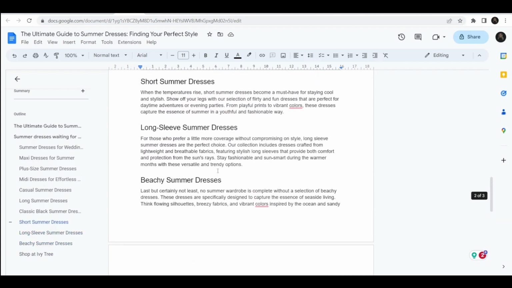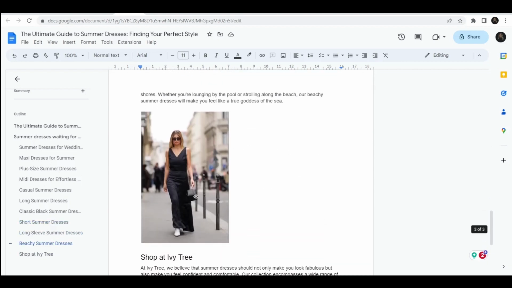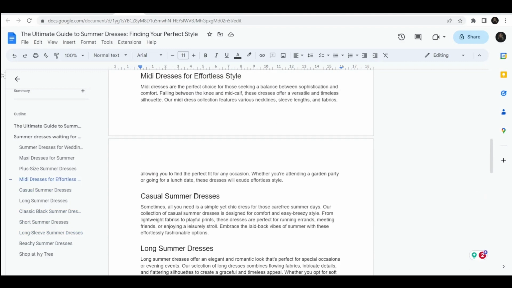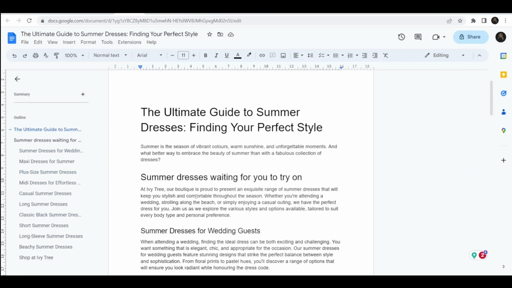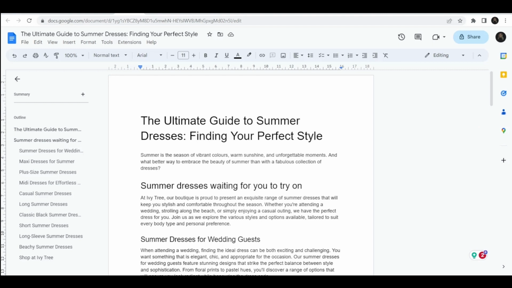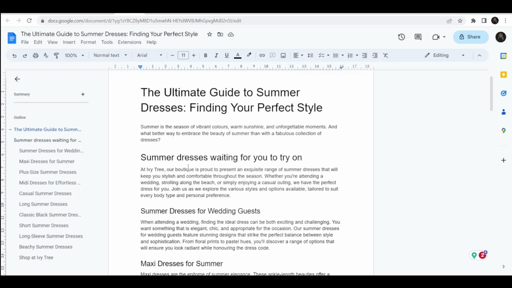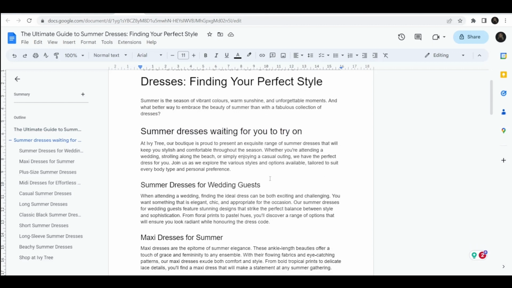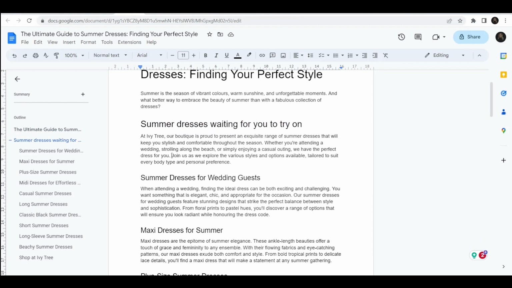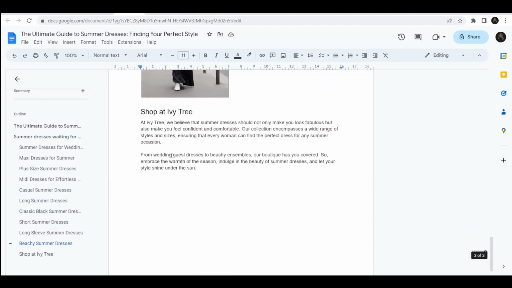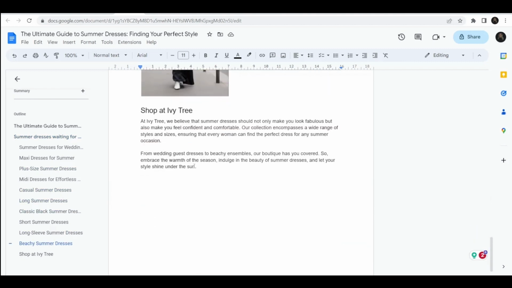For something like this, I would aim to put one of your own images under each of the headings, just to help the reader understand what it is that you're providing. I would also pepper in some calls to action. So here there's one, summer dress is waiting for you to try on. We have the perfect dress for you. And then towards the bottom, we're reminding the audience again with another call to action, shop at Ivy Tree.